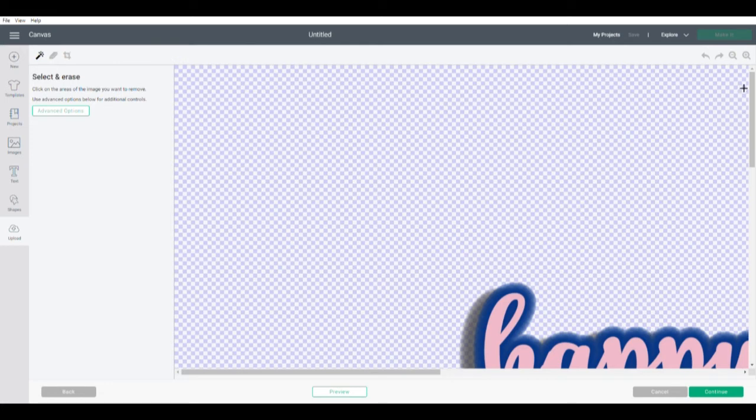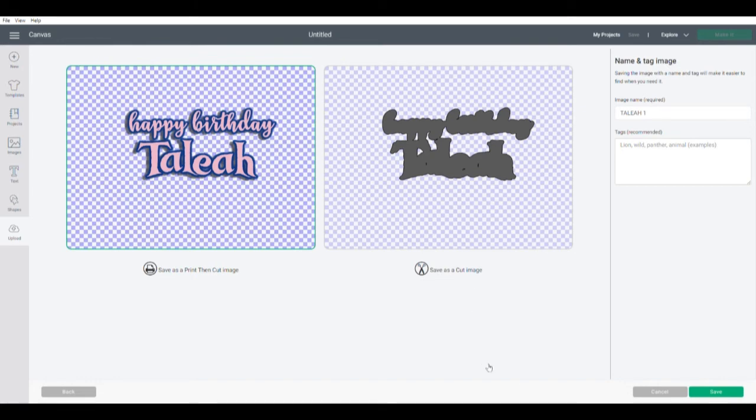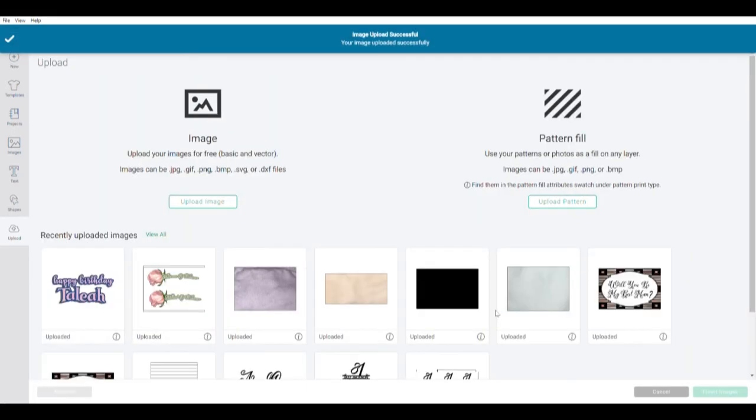I'm going to go ahead and leave the shadows on. Now I'm going to hit continue. You see that it already has the background left out because I saved it as a PNG. Now I'm going to choose to save the one that is a print then cut. It will automatically default to the name that you gave it when you saved it, and I'm going to click Save. I'm going to do that for each piece.